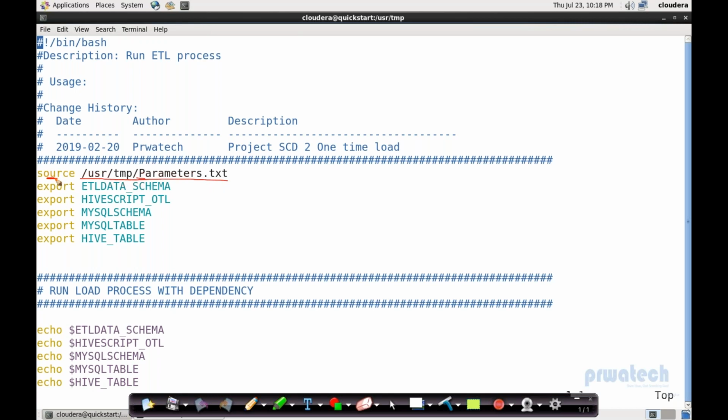Source means I'm saying read, whenever I call this script, read from this location, and I open this file first, given my database name of MySQL, given database name of Hive, and given some other script also. So two things are main, connecting with RDBMS and writing it to Hive database. This information is available inside parameters.txt.